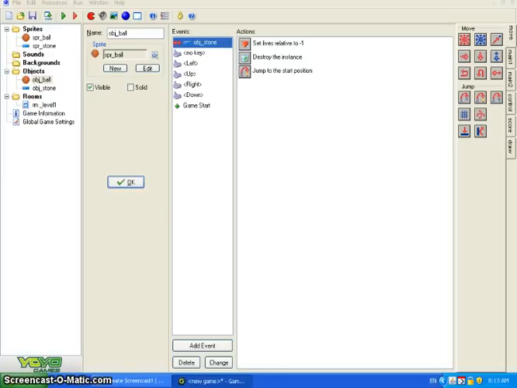So it goes from 3 to 2. It checks it. Is it zero? No. So we keep playing. We get hit again. It goes down from 2 to 1. We check it. Is it zero? No. We get hit again. We go down to 0. Is it now 0? Yes, so we have to do something, okay?